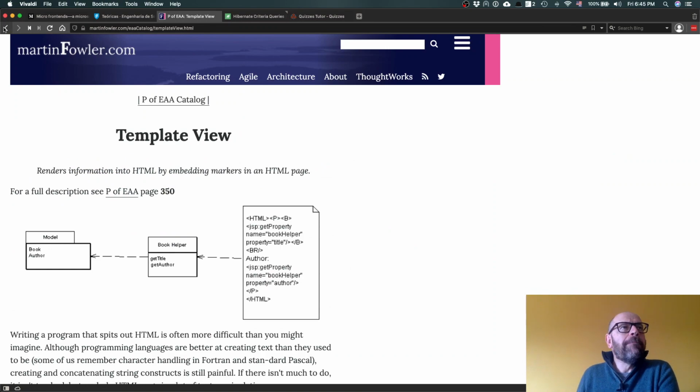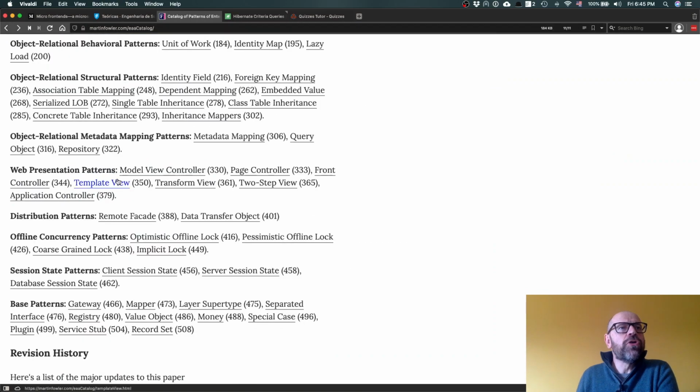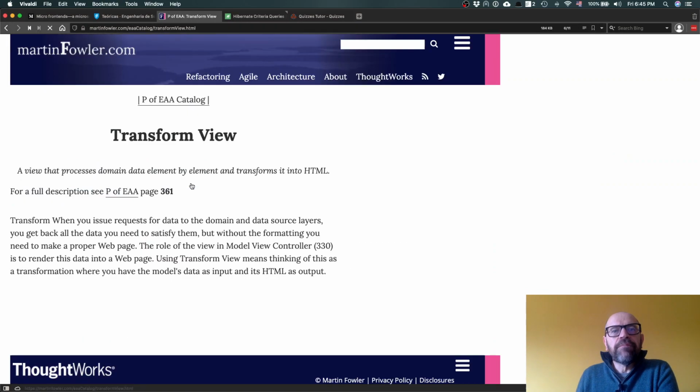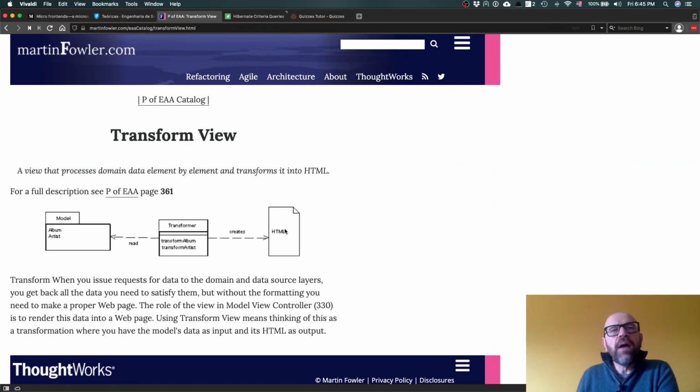There's a completely different approach, where the way you do it is that you create a transformer. So you don't put the decision about what is the presentation in the HTML. So you don't enrich HTML. You produce HTML by creating transformers that read data and generate HTML. What is the advantage of this?